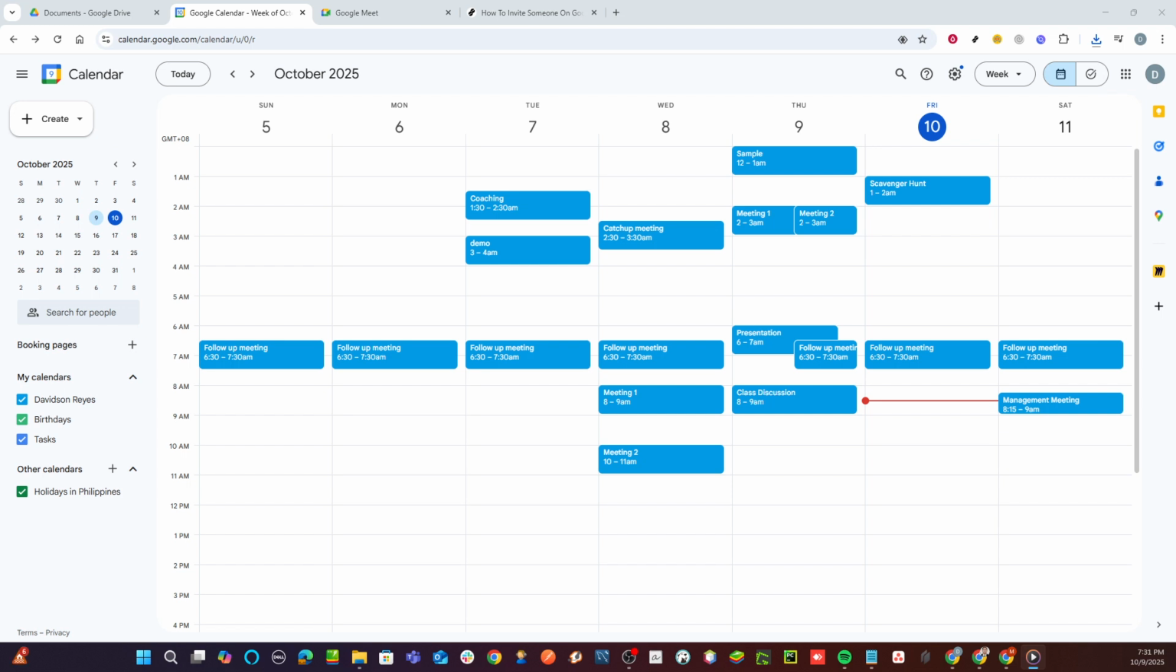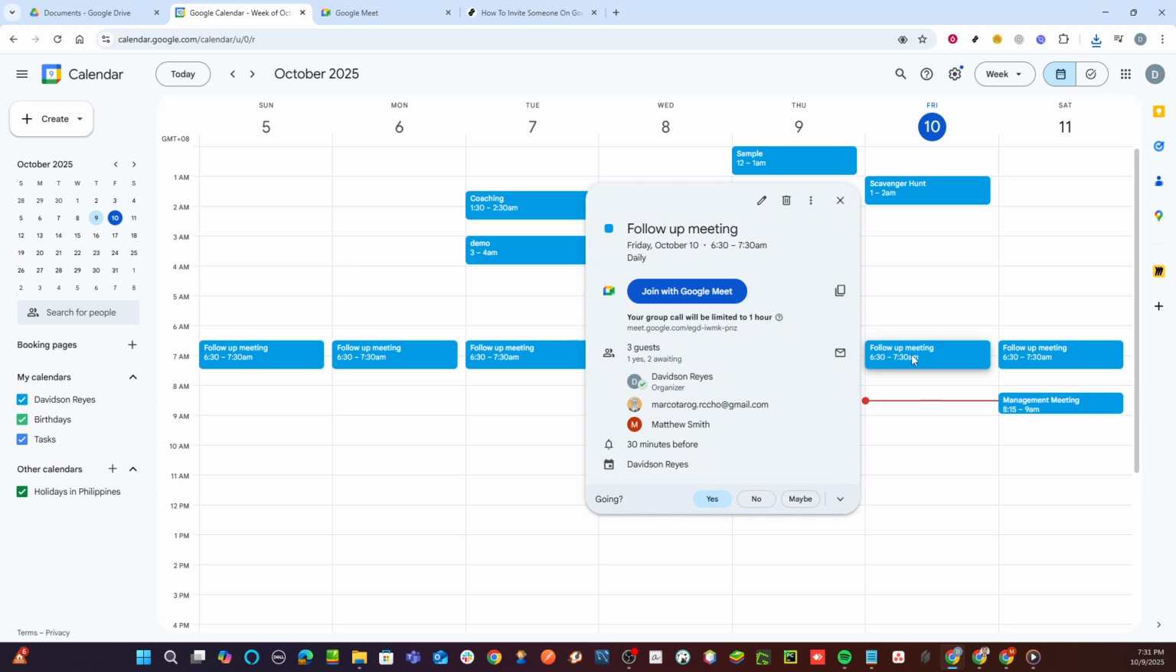First, head over to Google Calendar. This will be your primary starting point for scheduling and managing your meetings. Once you're there, you'll want to locate a time slot where you have planned to host a Google Meet session. Click on it to open the meeting details.